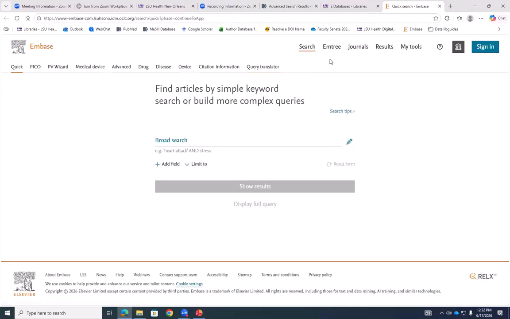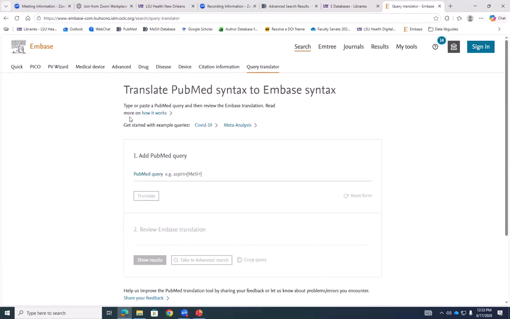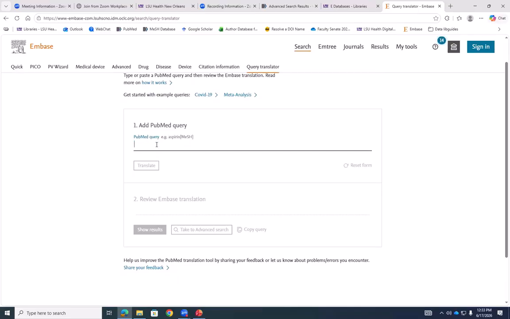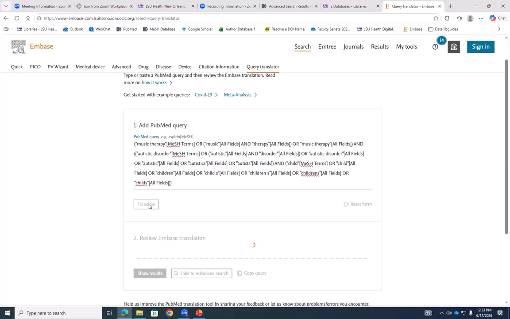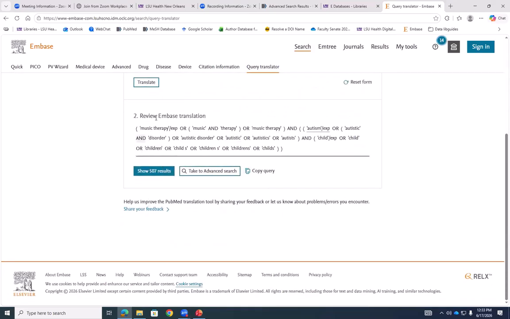Okay. On this home page, you're going to want to click on Query Translator, and you literally just paste it right in. So you add your PubMed query, paste it, and I say translate. And again, it is very transparent. It's showing me exactly what it did, and if I don't like it, I can just choose to delete it. I can look at music therapy, and it says, okay, we translated the music therapy MeSH term. If I didn't agree with it, I could remove it.